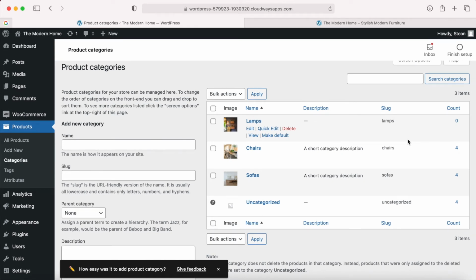So this is how you add categories, but you'll also see that there's a category here that says uncategorized. Now, this is a default category. It can't be deleted, and it'll be automatically assigned to products that have no category. So that's fine to leave that there. Next, we'll go and start adding our products. So in the left-hand menu, under products, click on all products.